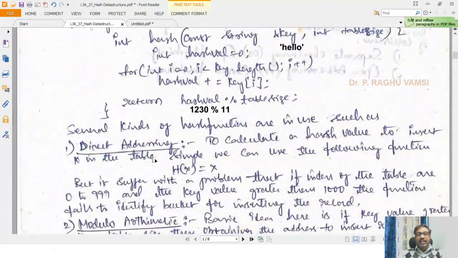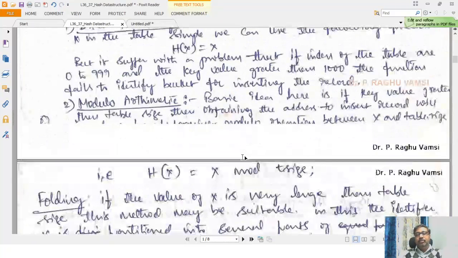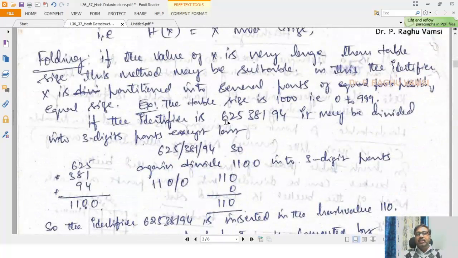So if you use direct addressing, what will happen? Obviously, the size of the hash table is not sufficient to insert the key. So we may go for modulo arithmetic. Modulo arithmetic is also fine. We can take this key, 625381994, modulo the size of the hash table. You will get some number, and you may insert the key in that particular slot.